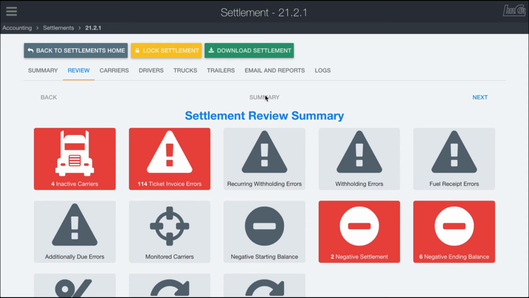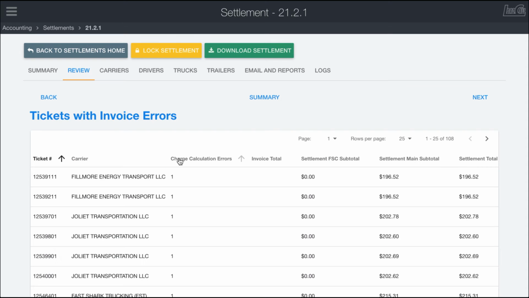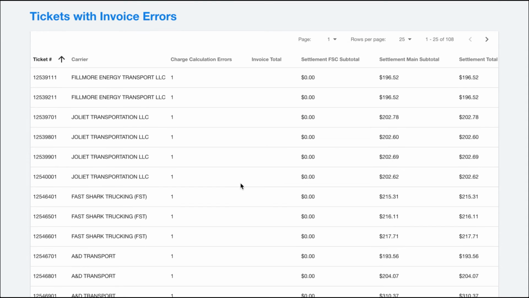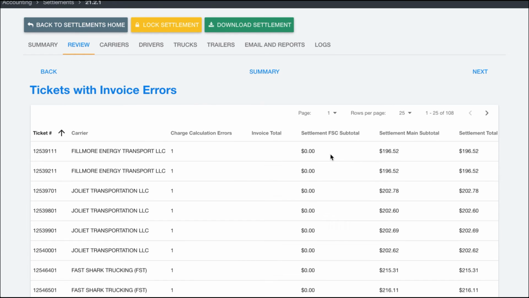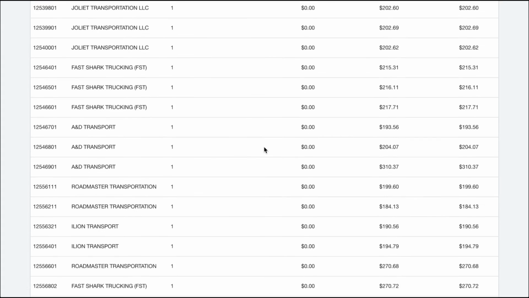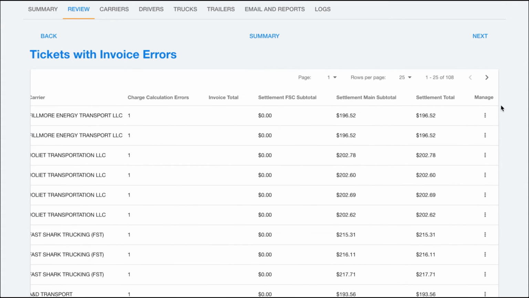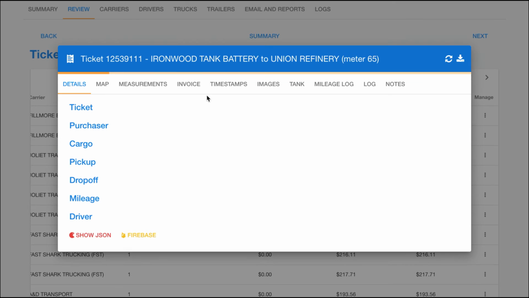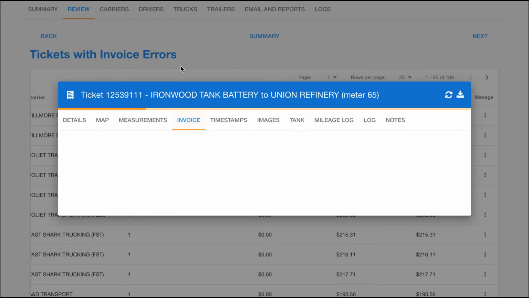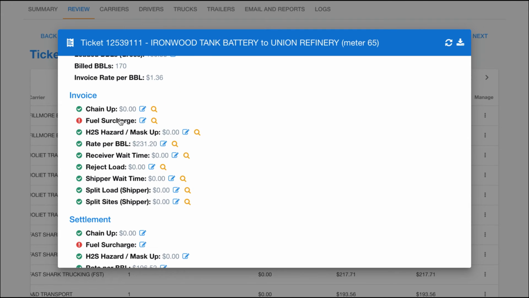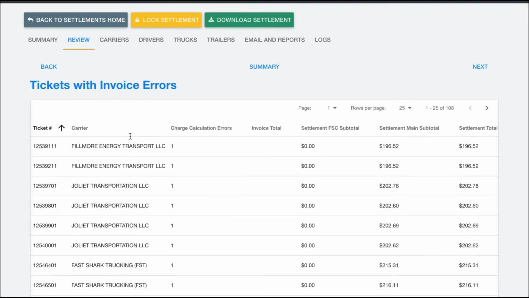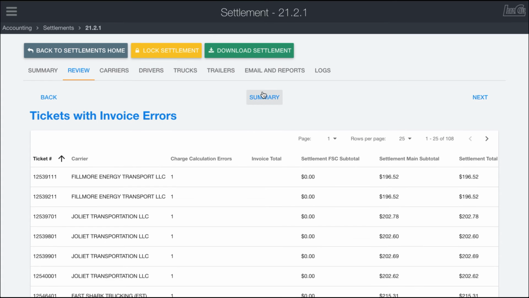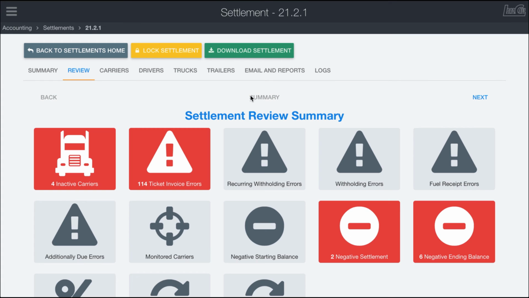But back to the review, you can see that we have ticket invoice errors. So if you come into here, you can see tickets and any of the errors that may have failed to calculate, or any of the subtotals that failed to calculate. So in here we have a bunch where the invoice didn't necessarily show up in here. We could come into the invoice tab, and you could see that there is a problem on the fuel surcharge. So it looks like that's why it doesn't total up there. But usually these will probably be resolved in the invoice process rather than the settlement process. But if there's any that slip through the cracks, you can catch them in here.